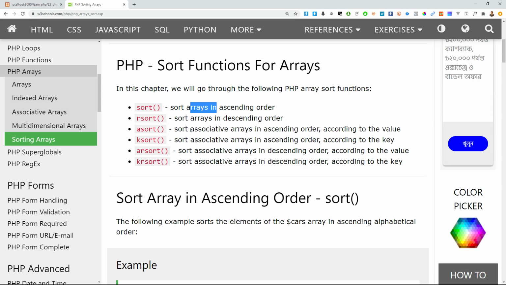Then we have sort in ascending, which we've looked at. We have ksort. This one will sort according to the indices, and then krsort will sort according to the indices in descending order. But sort and rsort will sort according to the values inside the array. If you want to sort them according to the indices, we use the ksort, that is, the key sort.